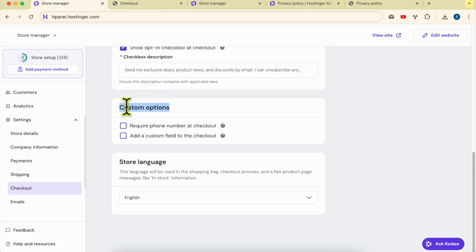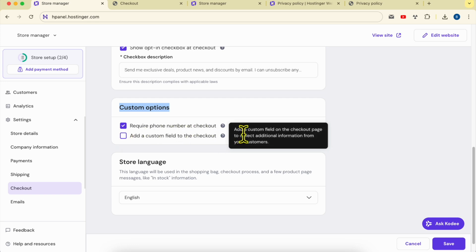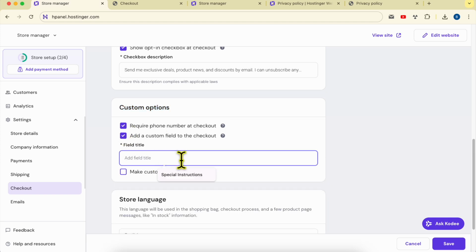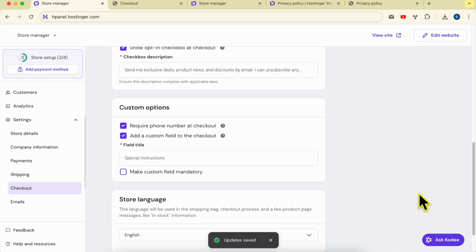Now let's jump to custom options like require a phone number at checkout. Let's select it. Same thing for the add a custom field to the checkout. A custom field on the checkout page, you can use it to collect additional information from your customer. For example, let's call it special instructions, and you can make this custom field mandatory, which means required, or optional. Let's leave it optional. Click on save. Updates saved.